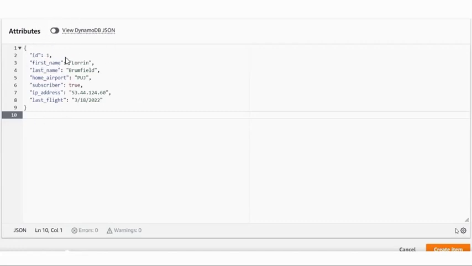For the item, I specified ID, first name, last name, home airport, subscriber, IP address, and last flight. So like this, I specified my item attributes and their values. That is one, Lauren, Brumfield, PUJ, true, and some IP address like this and some date. So like this, I specified my values. And now I want to put this item under my table.